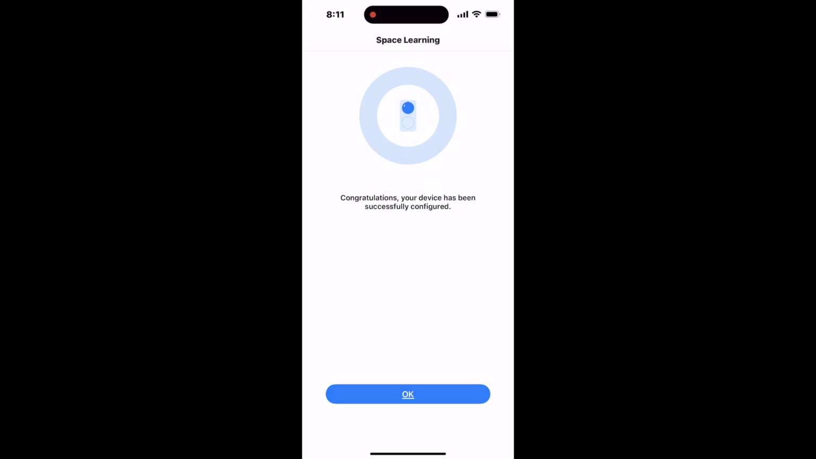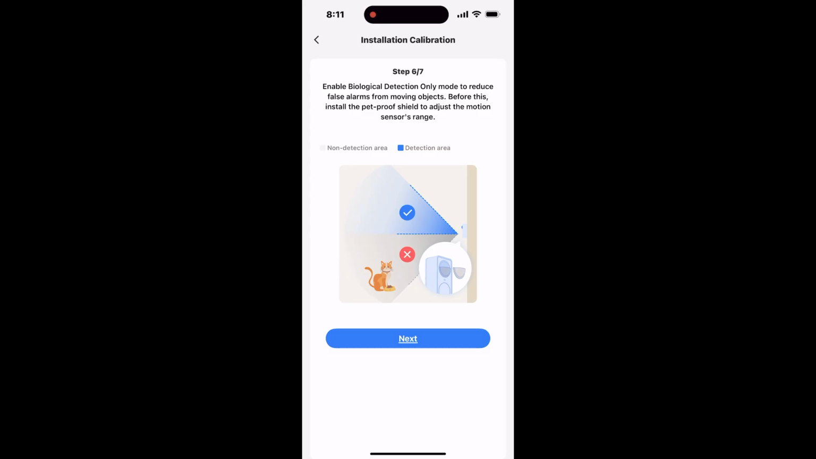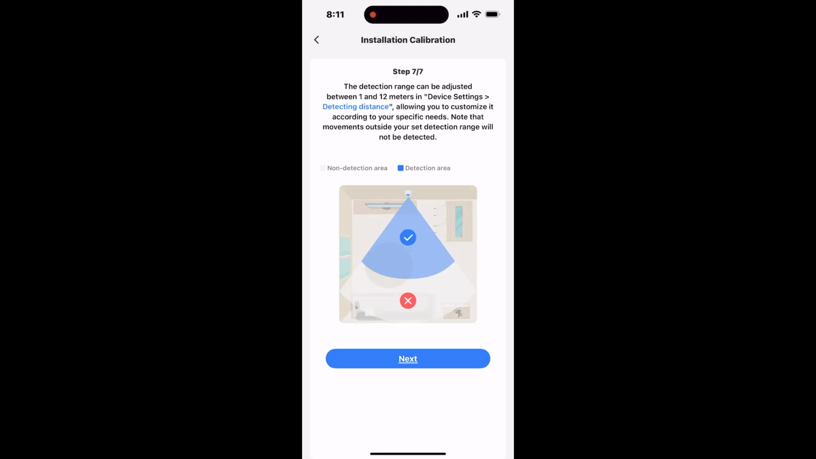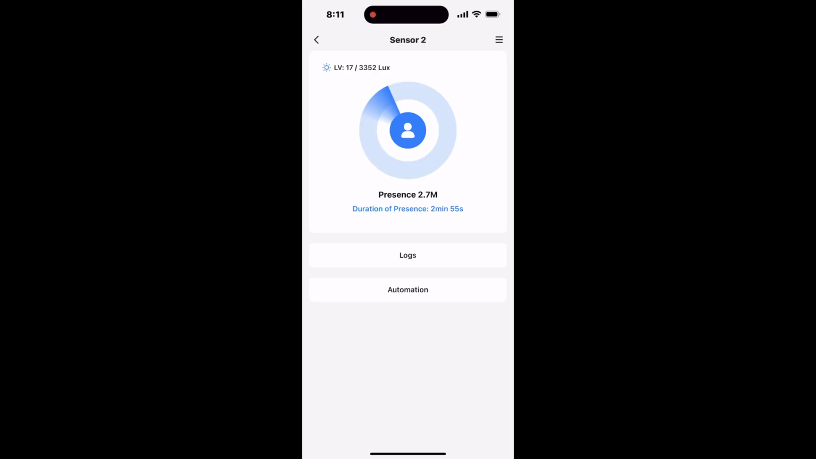In the following screen, you'll be instructed about biological detection, and if you have small kids or pets, you may want to install the pet shield that comes in the box. And finally, the last step will be the distance detection, which you can accurately set the detection distance. When you hit next, you'll see in real time when you are being detected, as well as whether or not you're moving towards or away from the sensor, as well as the distance readout.